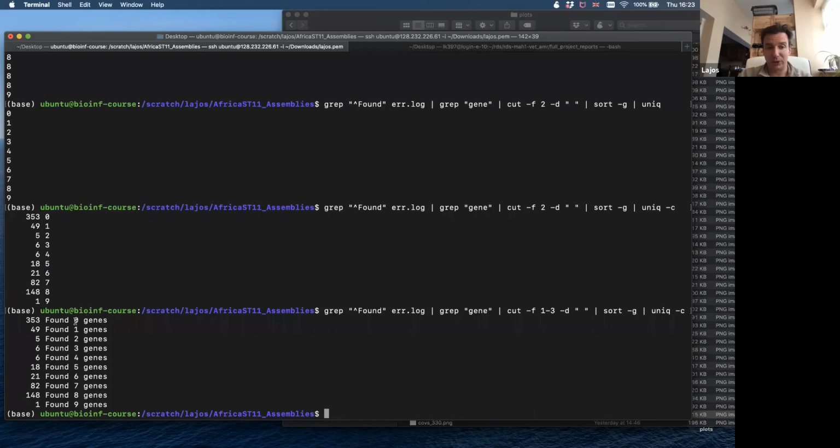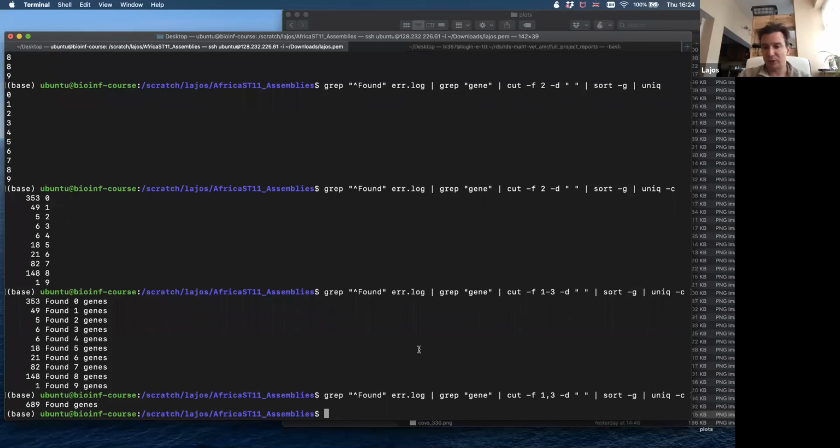So: found 0 genes, found 1 genes. Okay, so the first 3 words instead of just the second word: the first, the second, and the third were cut. But if you say 1,3, then the first and the third will be cut, which is found and genes. And of course, because you have found and genes in every one of these lines, it will just be merged into one. You can count how many of them were merged.